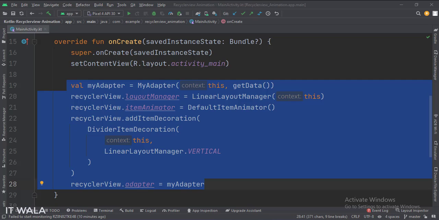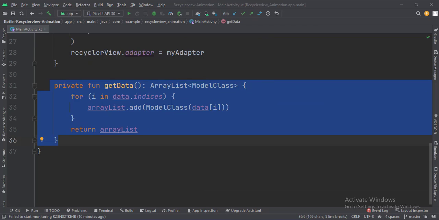Then we set up the recycler view attributes like its orientation, animation, item decoration, etc. This is the getData function that converts the data from array format to array list format, as the recycler view adapter needs the data in array list format. Let's run the app.